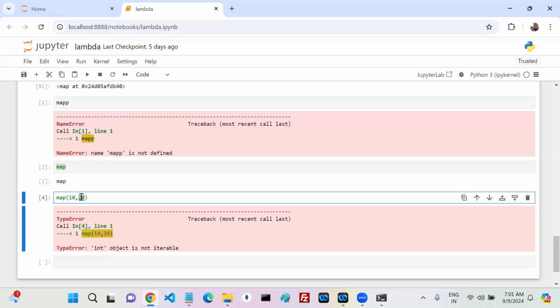For example, if I pass like this, is it valid syntax or invalid syntax? Can anyone guess? Is it valid syntax or invalid syntax? Invalid. Okay, what is the error? Here true is not defined, right? Why? Because true is not a predefined member in Python.